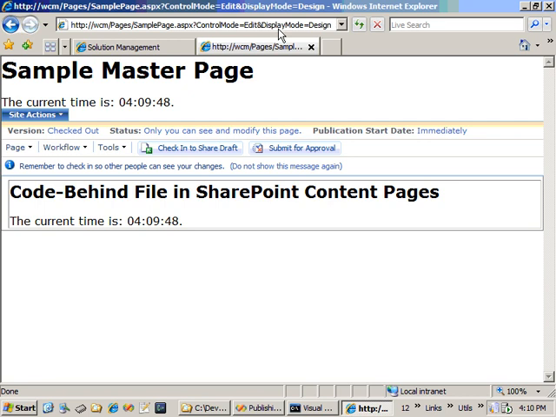So in this demonstration, you've seen how to create and add a code behind file for a master page and a page layout for use within a publishing site.